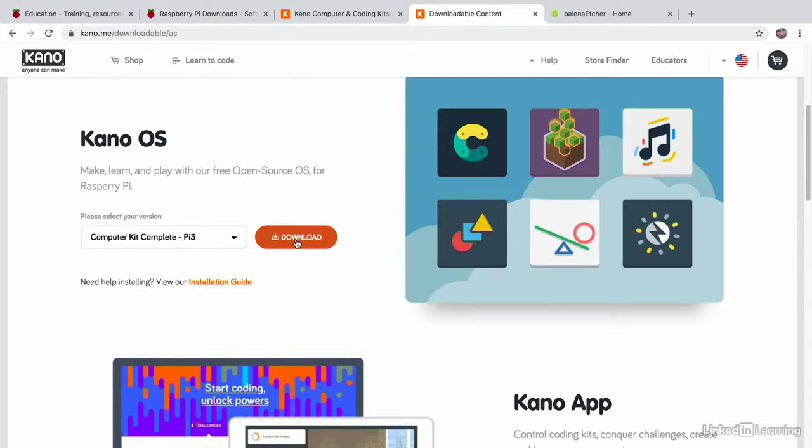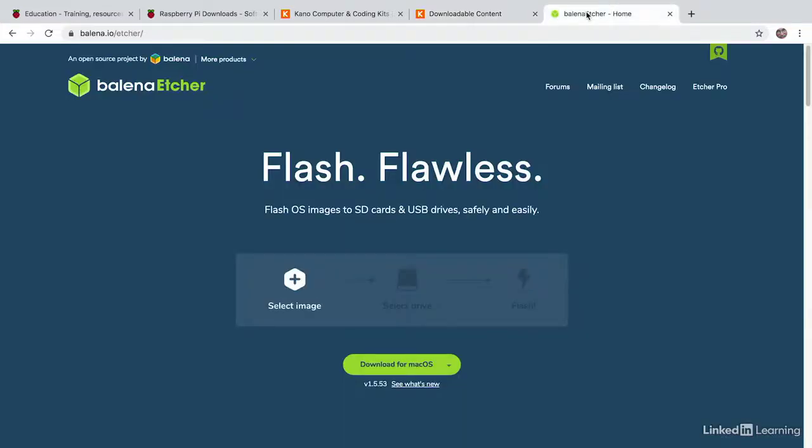You will now have an IMG file. Use Balena Etcher from etcher.io to create an SD card. Put this in your Raspberry Pi, connect a keyboard, a mouse, a monitor, and then power it up.